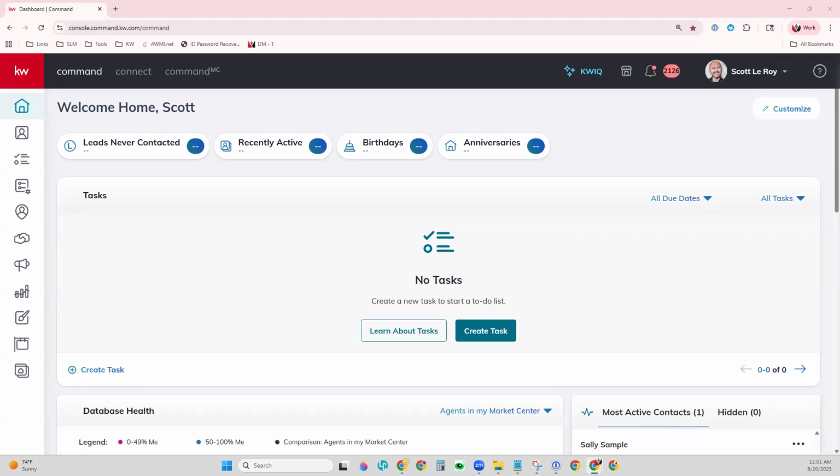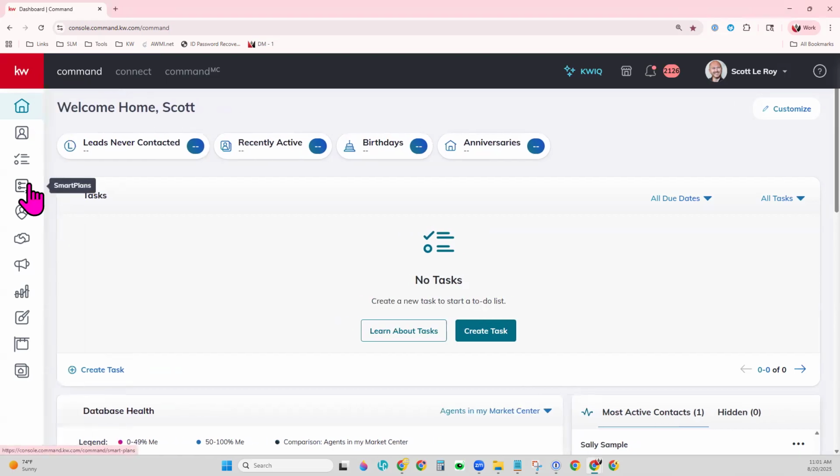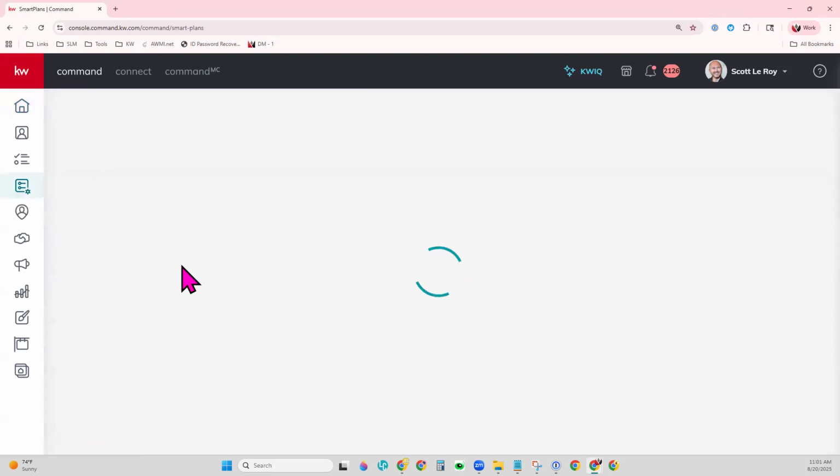So, what is a smart plan? Smart Plan lives over here in your command. It's over here on the left-hand side, fourth icon down, which, by the way, if you haven't gotten familiar with the icons yet, you can always click that red square at the top to pop the names out and click it again to close it if you want to. But Smart Plans live right here, fourth icon down.